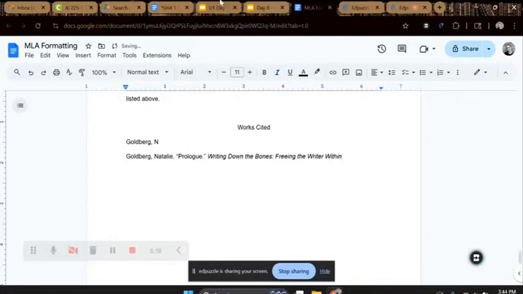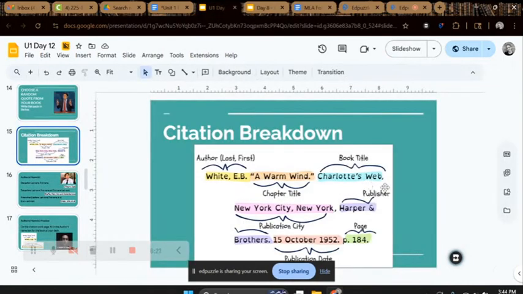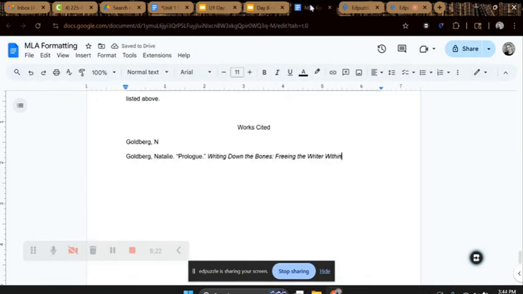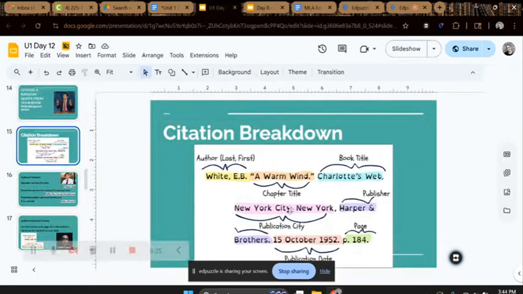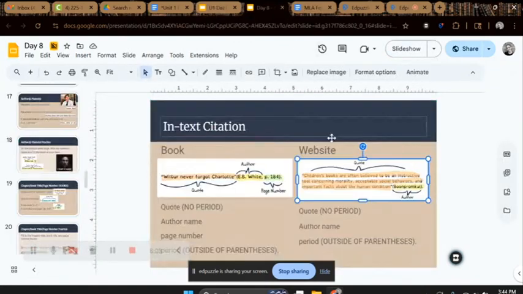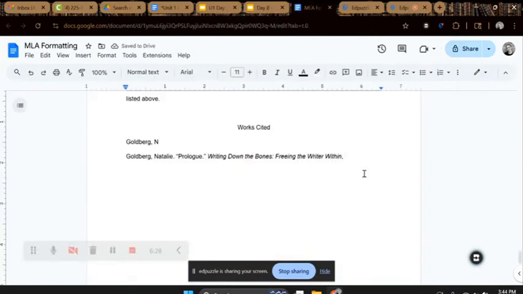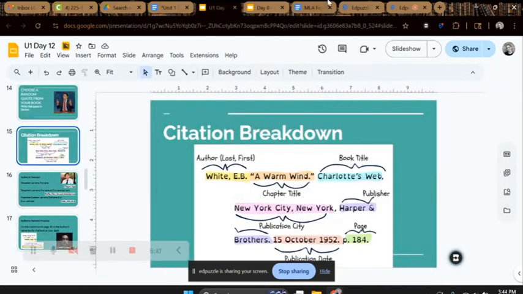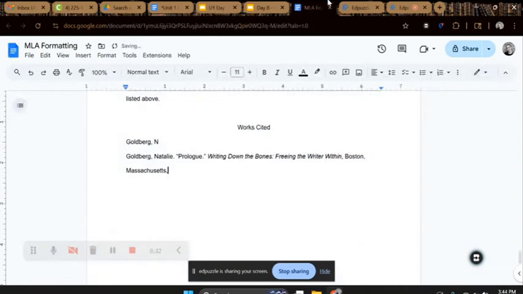And then you end it with a comma. After that, you have the publication city. Writing Down the Bones was published in Boston, Massachusetts. And you end that with another comma. You may not have a city. It may just say a state or a country.